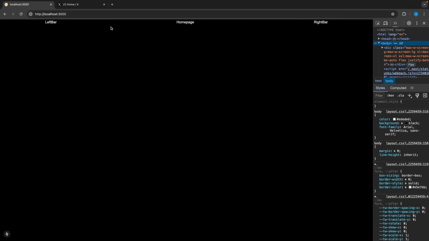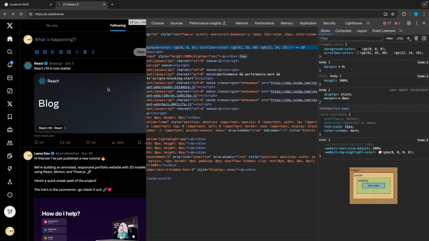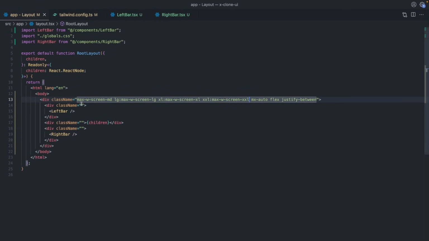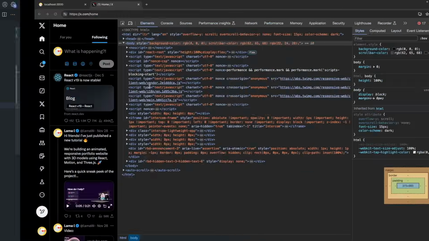So let's see the behaviors of our sections. I'll open my console again. At the beginning, as you can see, we are going to have here a space. So inside the left bar section, I'll say px2. So it's going to give padding on the left and right, and they are going to be 8 pixels. I'm going to save.